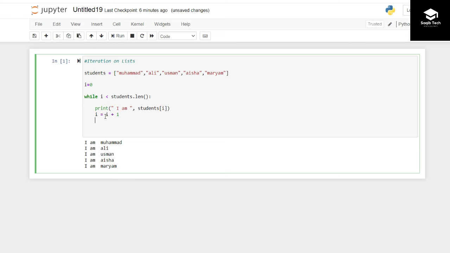So i is equal to i plus 1. It will increment i every time. It will increment by 1 till it reaches the length of the students. So what the while loop will do is check that while i is less than students.length. Now the length is 5, so while i is less than 5, it will keep displaying I am, students[i]. First of all it will display students[0], which is Muhammad. Then it will increment i, then again it will go here and check whether i is less than the length or not. If it is less, it will again come inside the body and keep on printing until it reaches the length of the list.